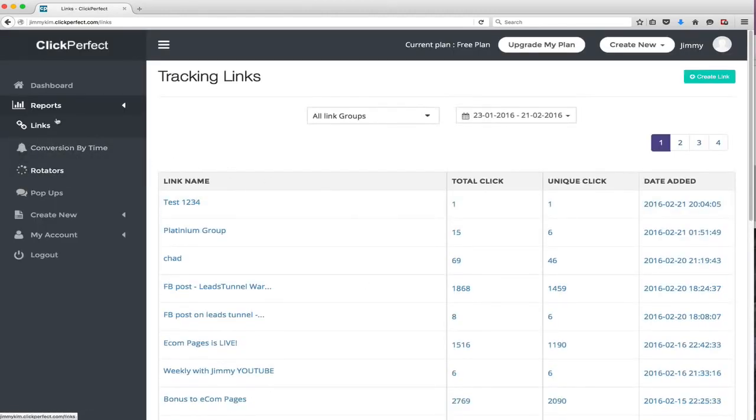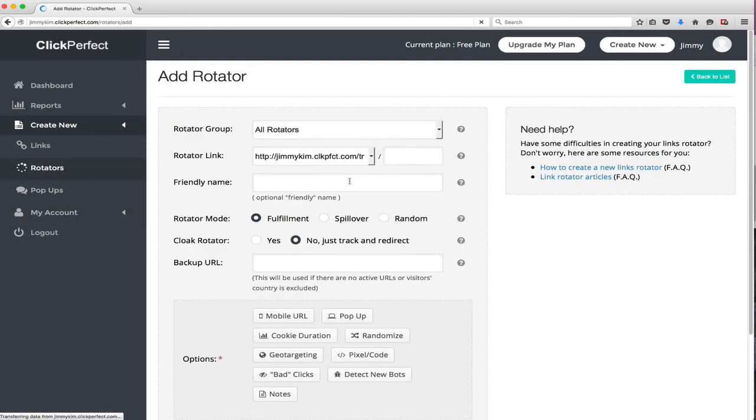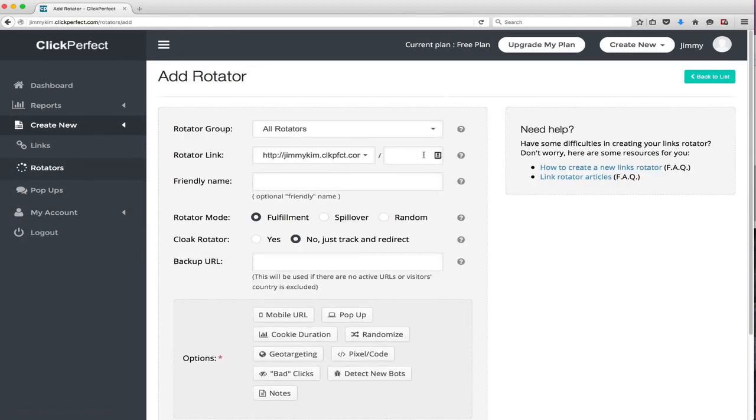So the next part here is Rotator. Let's talk about rotators real quick. Rotators are a little bit different. Rotators are designed so that you can do a fulfillment, a spillover, or random. So in most cases, people use rotators for three reasons. You're either trying to test a link, so you want to have like 3 different pages and you want to rotate the traffic to those 3 different pages. It's kind of the same idea as split testing.